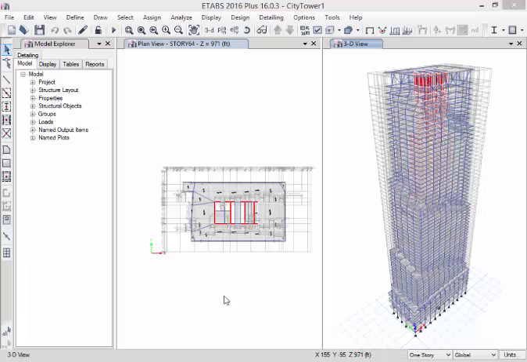We want to add foundations at the base of the structure and use a simplified approach, which is the Tributary load takedown approach, to collect reactions from a gravity standpoint and analyze the foundation. We're going to go ahead and start.